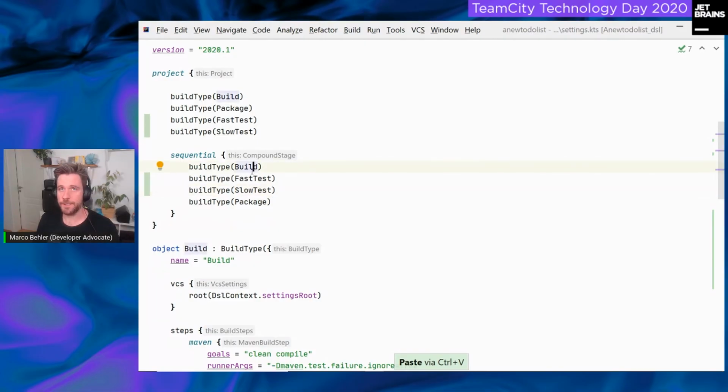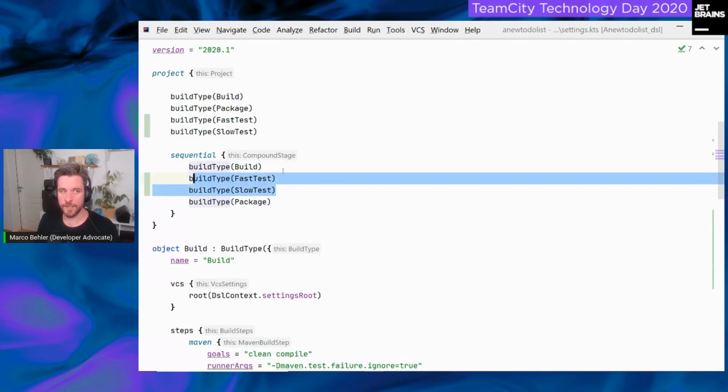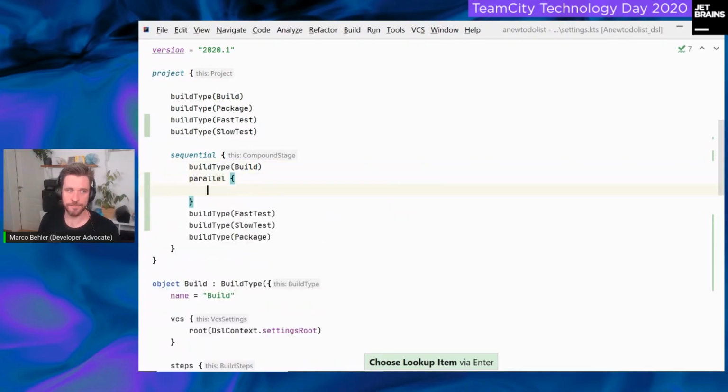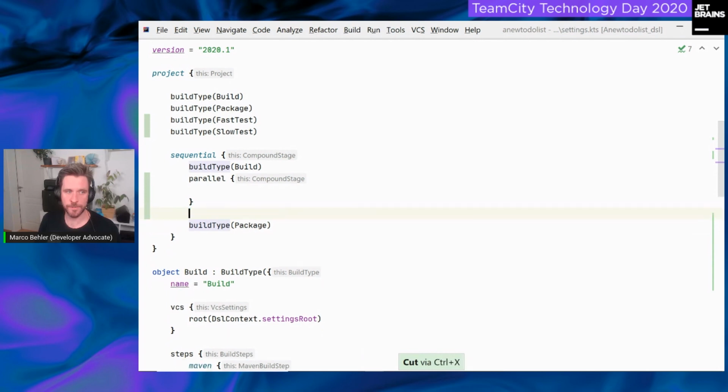Now, what would happen is you have your build type, then you have fast test running afterwards, slow test running afterwards, package running afterwards, because it's all sequential dependencies. So package depends on slow test depends on fast test depends on build. We want to run these two in parallel. And thankfully, there's a block called parallel, which you can call, and you just copy and paste, or cut and paste rather, your build types inside here.